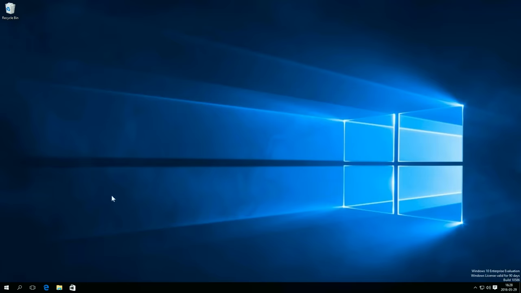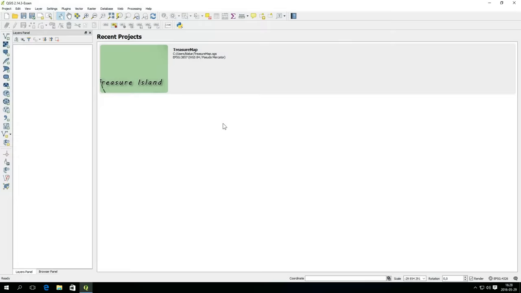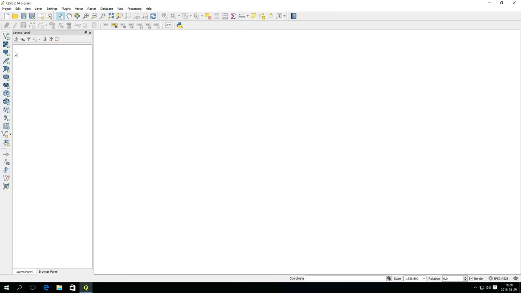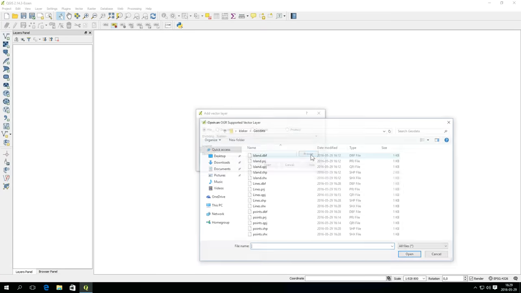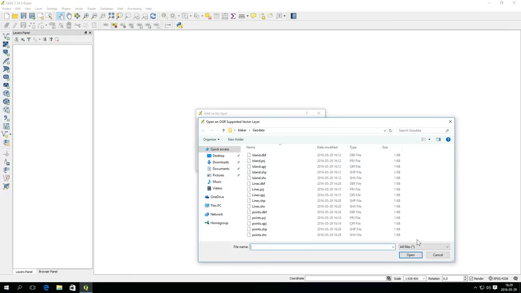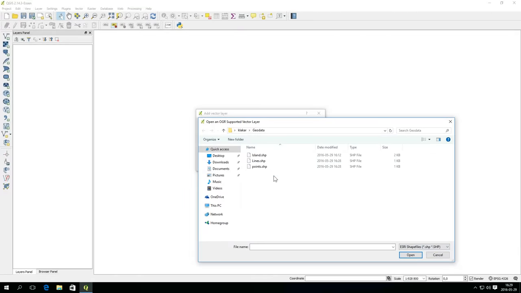Close QGIS and start it again. Your recent project is now presented in the canvas area. Start a new blank project and press Add Vector Layer. Browse the file system and find your shapefiles. You can filter the list on file type if you like. Select all three files and click Open twice.